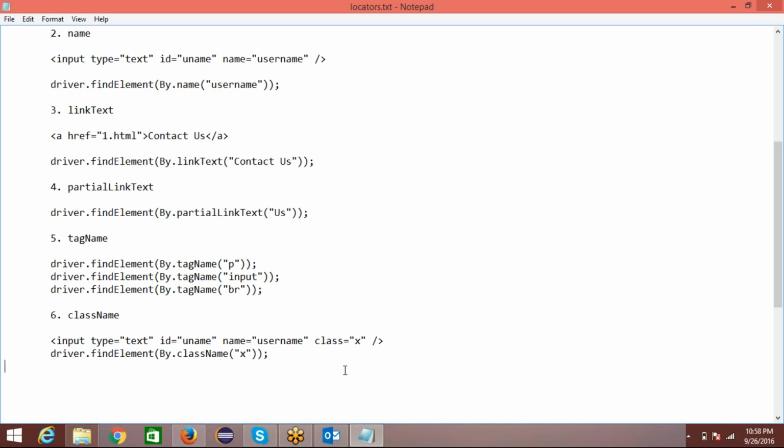Okay. So do you have any doubts up to this? Where you said class equals to x, is it class or class name? Here you need to mention class name, but in HTML it will be class. Okay.